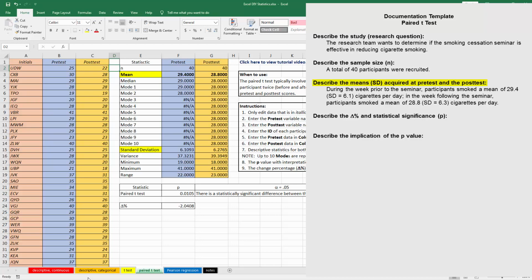During the week prior to the seminar, participants smoked a mean of 29.4, standard deviation 6.1 cigarettes per day. In the week following the seminar, participants smoked a mean of 28.8, standard deviation 6.3 cigarettes per day. Describe the delta percent and statistical significance, the p-value. This is a statistically significant 2% reduction in smoking. P equals 0.01. Finally, describe the implication of the p-value.